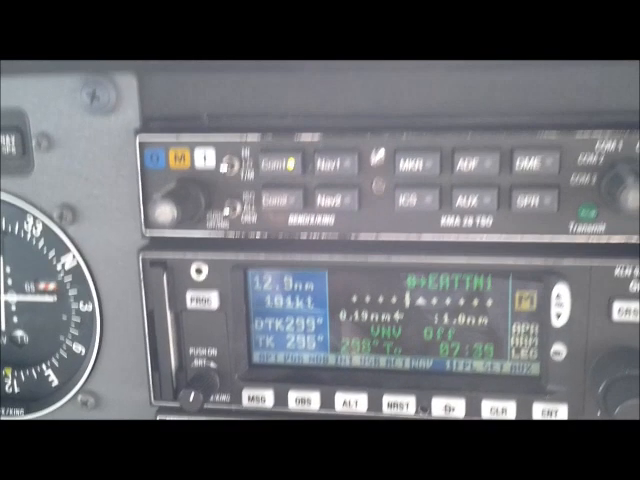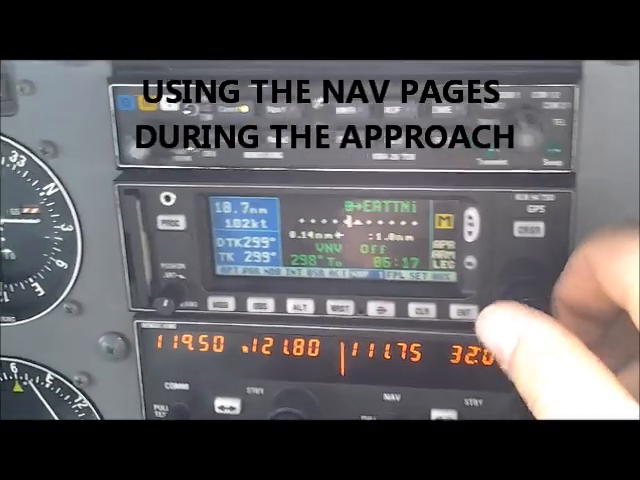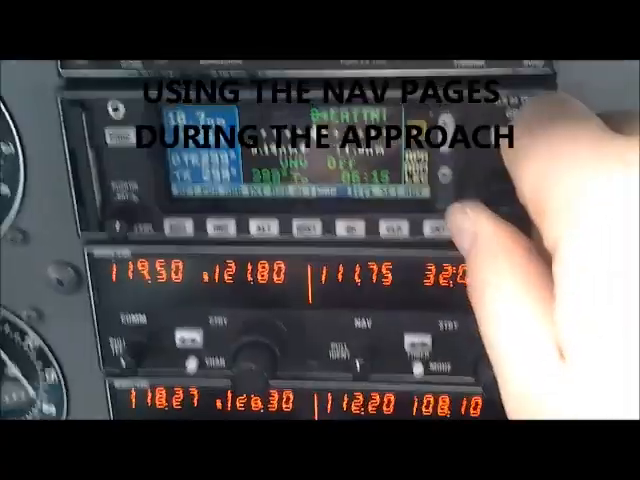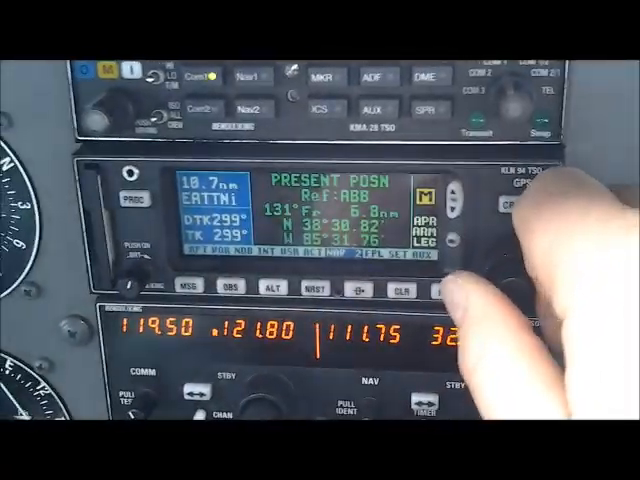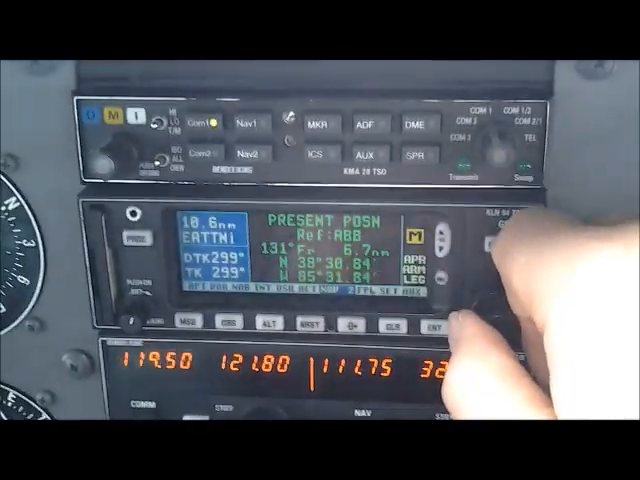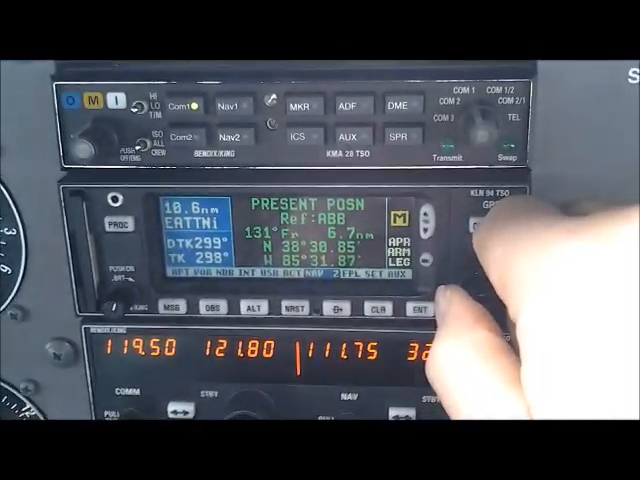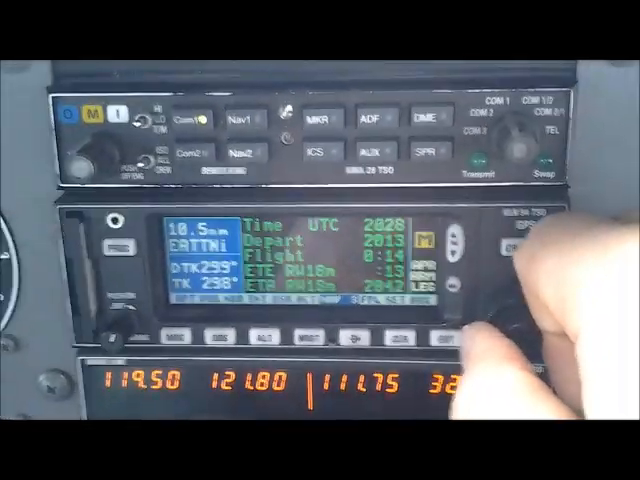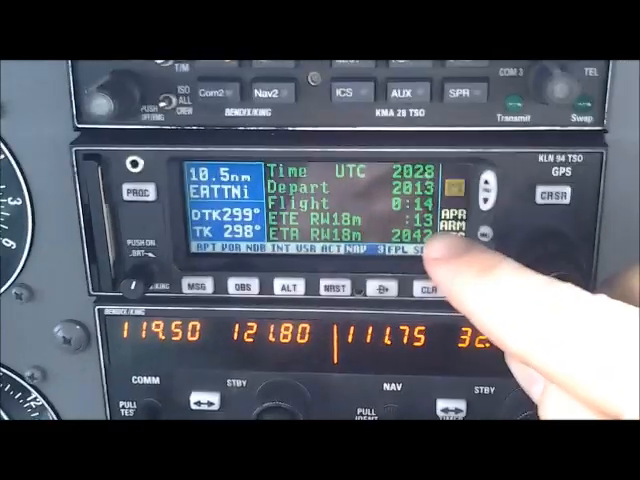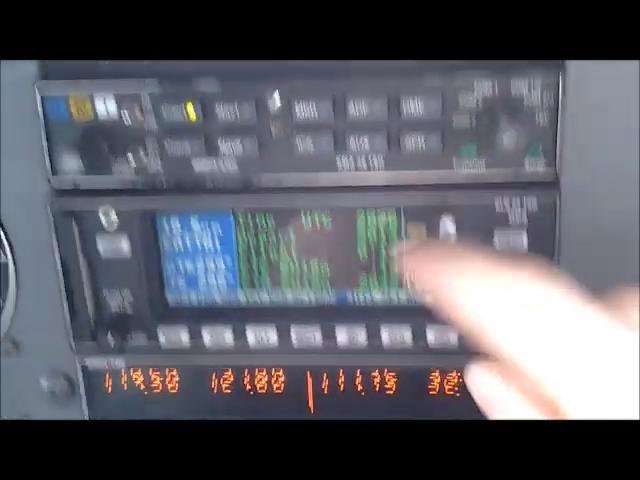Okay, and let's say we're on the approach. We have 4 nav pages. That's the basic one with the actual internal digital CDI. And the next nav page, nav 2, is your present position from a nearby VOR. I'm using the skinny knob here to go through the pages. And the nav 3 page gives you all of the time information, time en route, time that you departed, the current time, all of that flight plan kind of information.